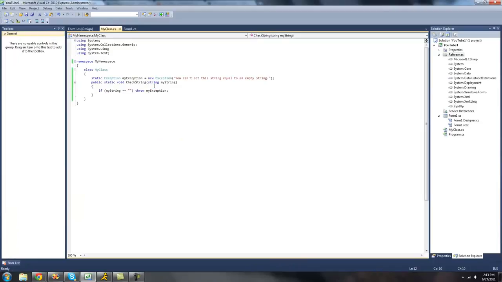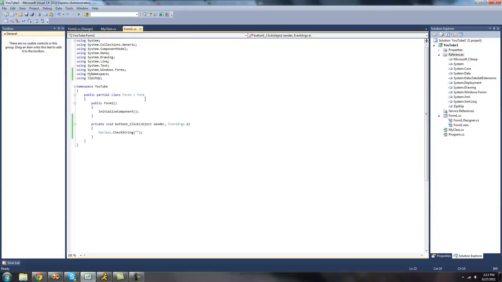Now, you may think to yourself, well, this is stupid. Why would you ever want to throw an exception? Why would you ever want your application to crash? Well, usually you don't want it to crash. Usually you'd use this inside of a class that you're creating. And then whoever's using your class could put a try and catch around this. And instead of having to have their own message box be displayed when they catch the exception, they could just have it display the exception message.